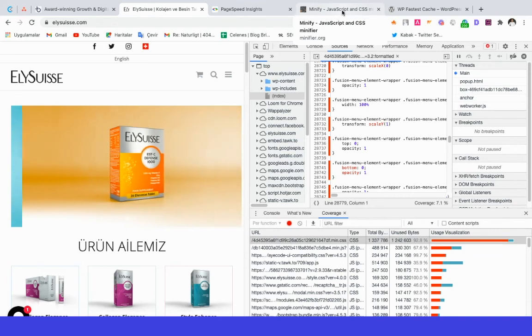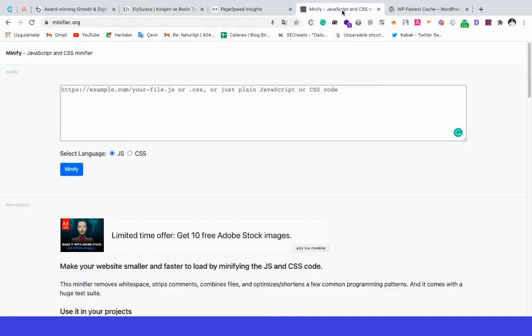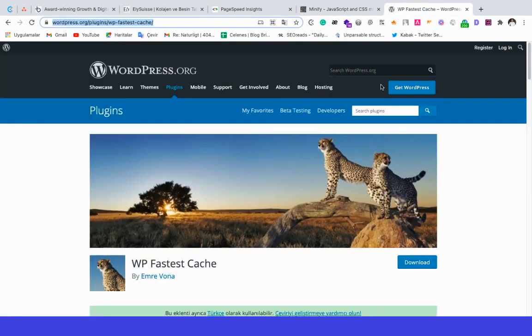If you want to compress our JavaScript or CSS files, we can use simple compression websites such as minifier.org. If we are using a CMS, we can also use a plugin for this. Using the WordPress Fastest Cache premium version, which I recommend for WordPress and WooCommerce, and I have experience with it, we can get results in this area.